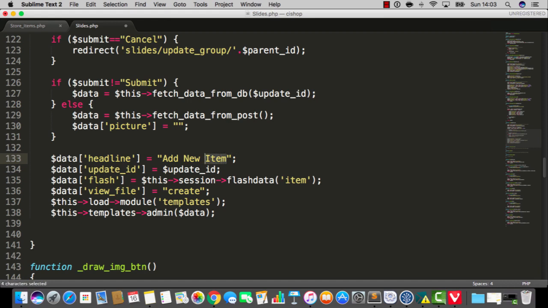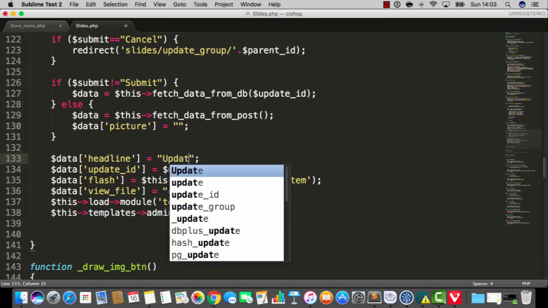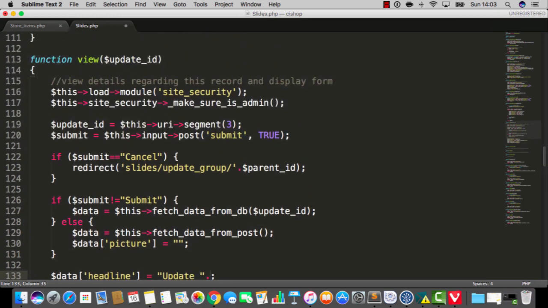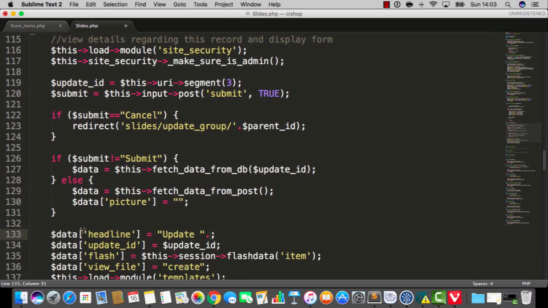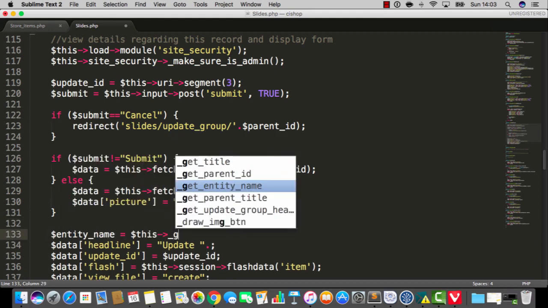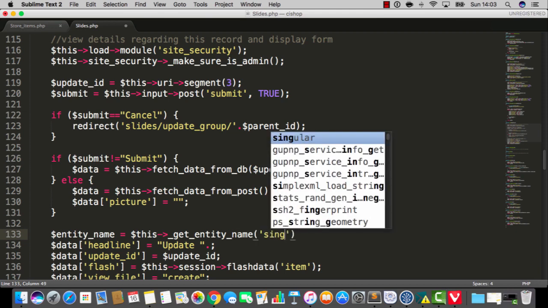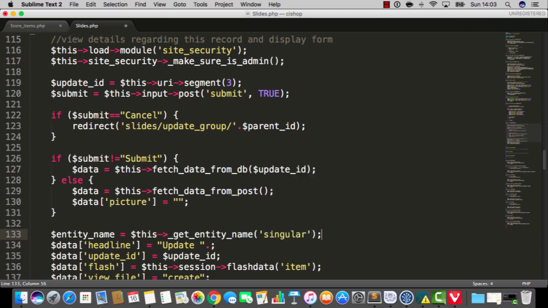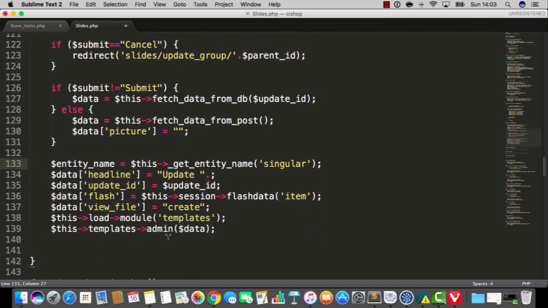update slide. Okay, update. Do you want to use that entity name thing? Okay, let's just do that, right? So we'll say entity name, it's this, get entity name singular. Okay, this is me just being a bit pedantic actually, but here we go. UC first, oh, sorry, that would go here. We'll make it uppercase first, and there we go. So the headline is update entity name, in other words, update slide.